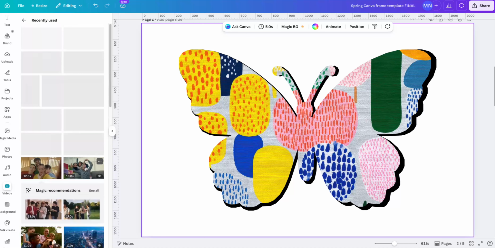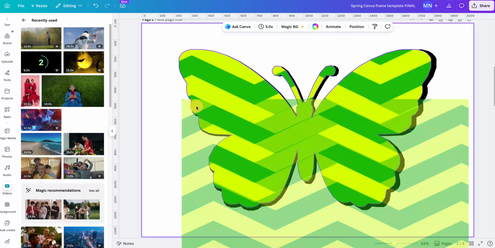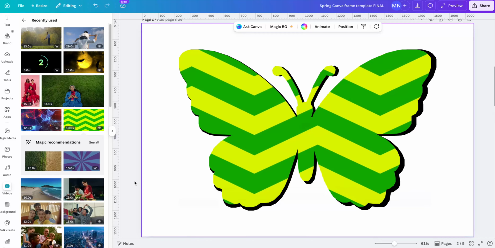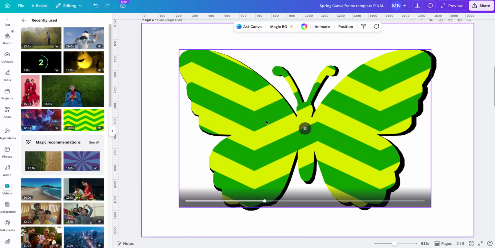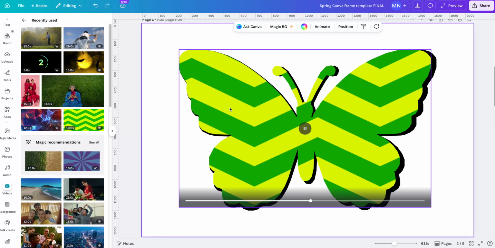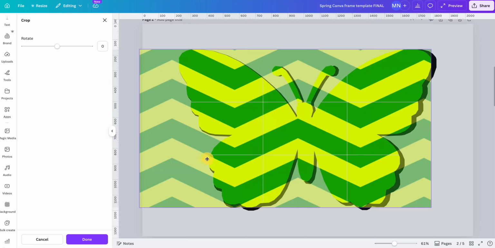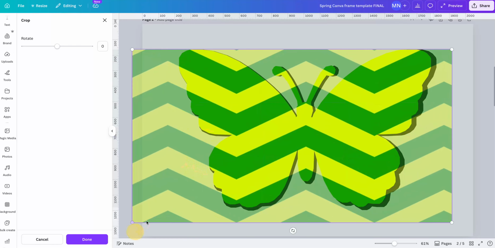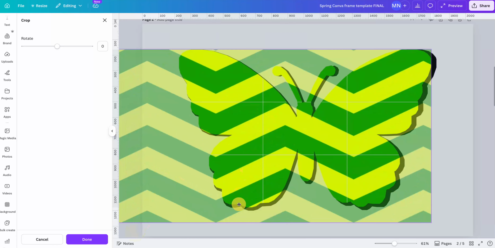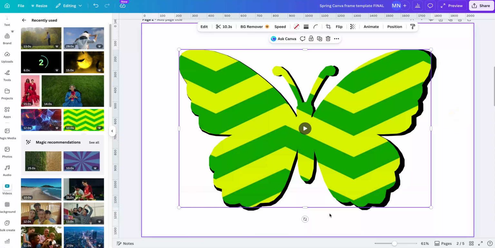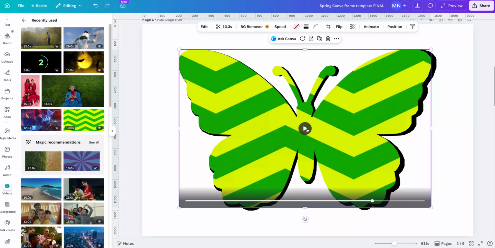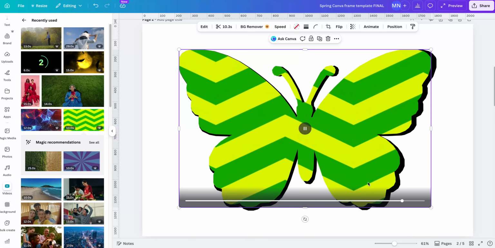So let me try this. This is kind of cool. So it starts moving. You see that? Isn't that nice? And you could change the position of the video by double clicking on it, and then you can move it, make it bigger, move it around, up and down, and just move out of it if you want to close the editing part, and then do it again.